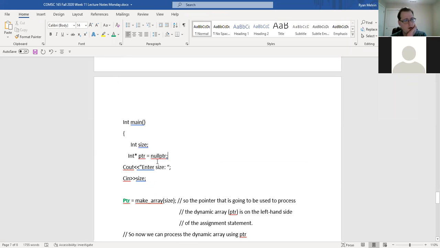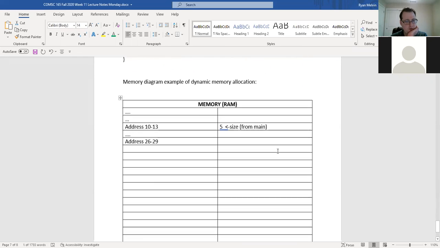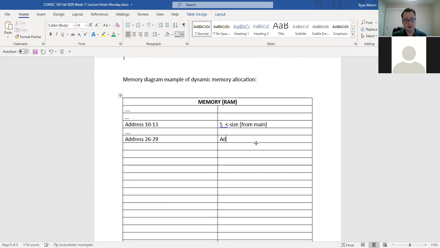Because if we're going to declare all of our variables at the top, as we normally do, but the user is going to be determining the size, then we don't know at the very beginning. We aren't really ready to call make array at the very beginning, because we haven't yet got the size. So we could start by initializing to null pointer and then change that with the help of the make array function. So in the very beginning, our memory situation is just going to be like that: address 0, and then this is the pointer PTR from main.